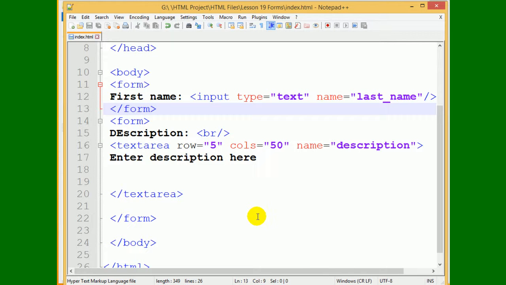Make it refresh. You can see here is a description and here is another thing, enter description here. Visitors visit and type their description like my name is blah blah blah, or I have a question, etc. So you can add this description with the help of forms. This is all about HTML forms.